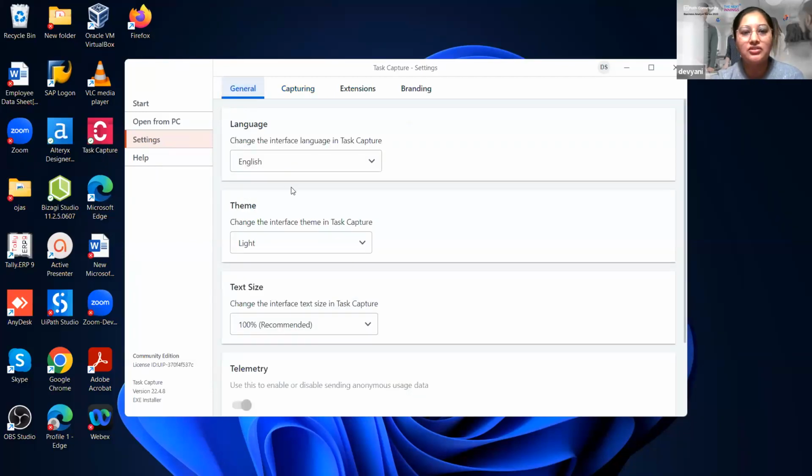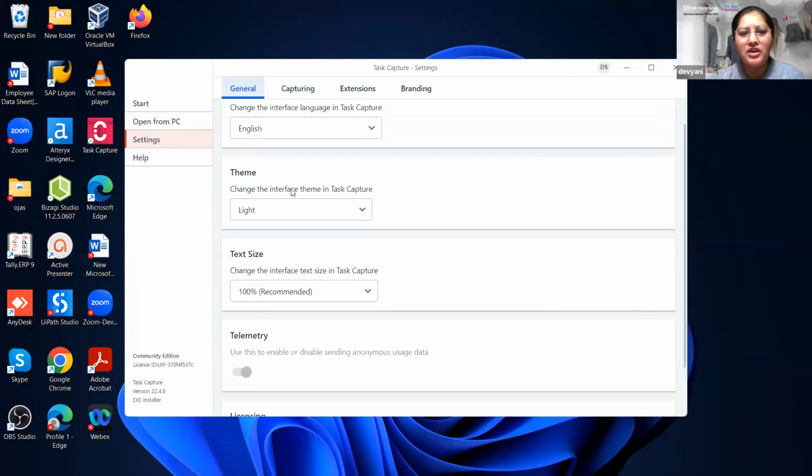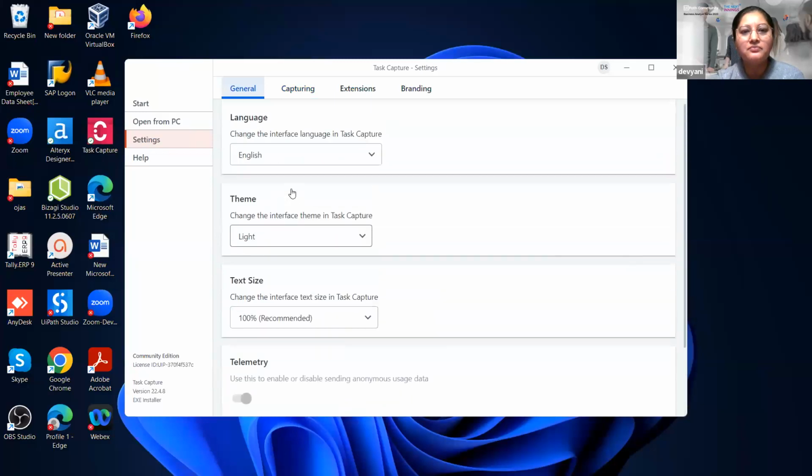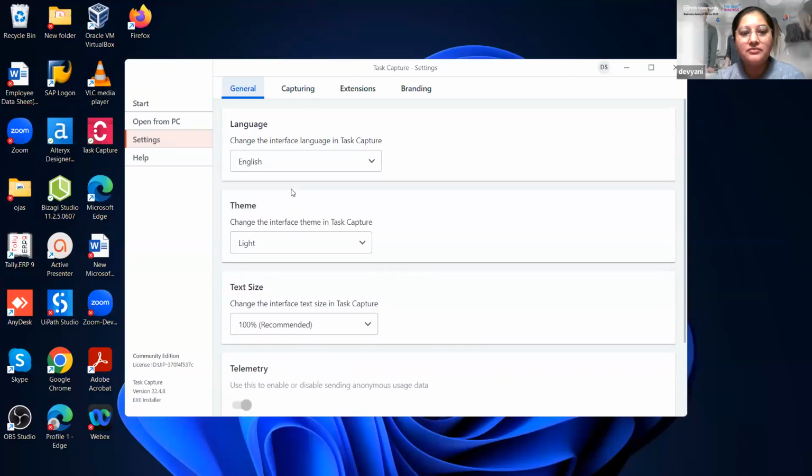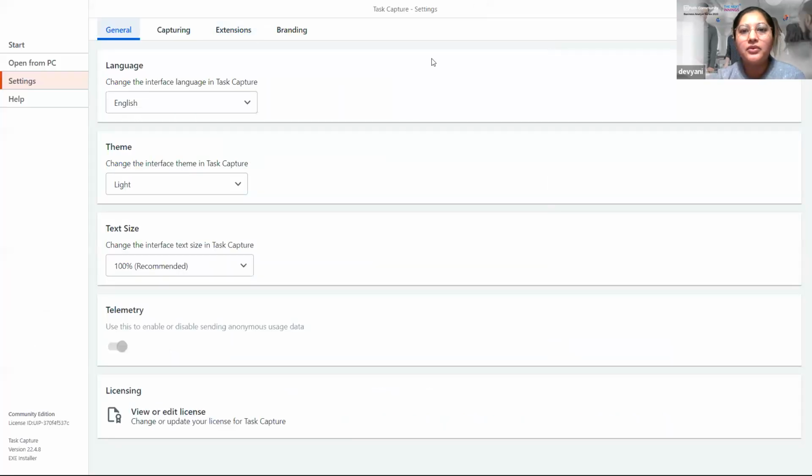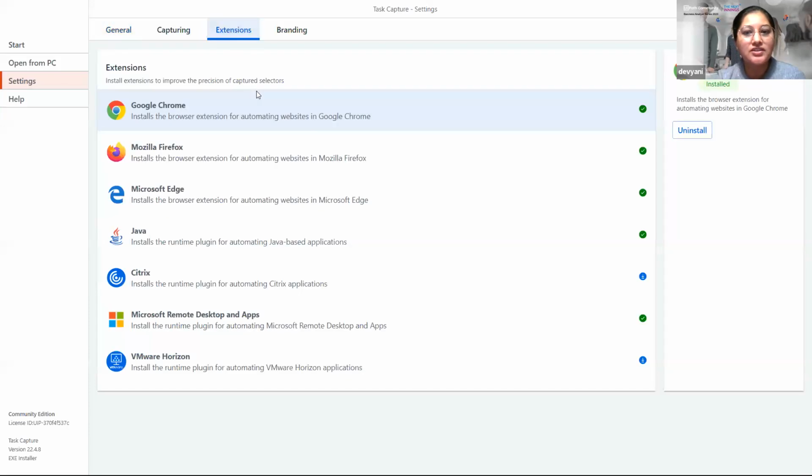The first is the general one. As we can see, these are very general options we are seeing here: language, theme, text size. Then we have extensions, which is one of the very important things before we start capturing the processes.